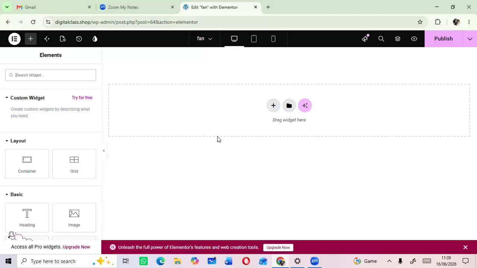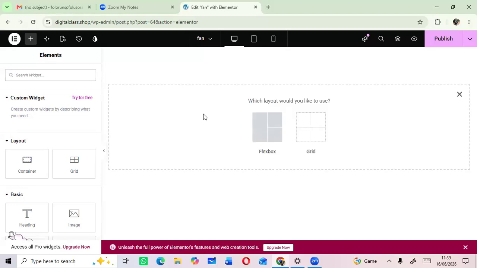The first button that we have is plus. That plus button is where we add our flex box. We have flex box. Those are the layouts, how the layout of our page will be, how we want our page to look. We have a flex box, we have a grid.